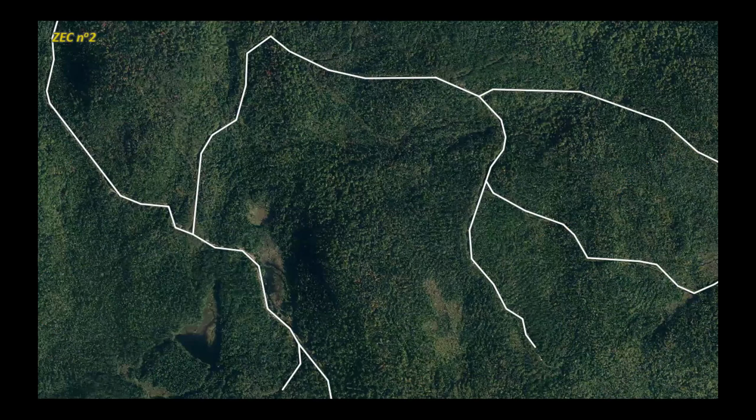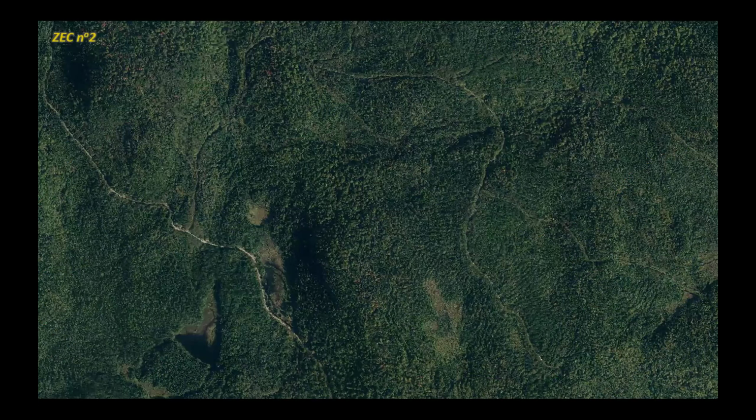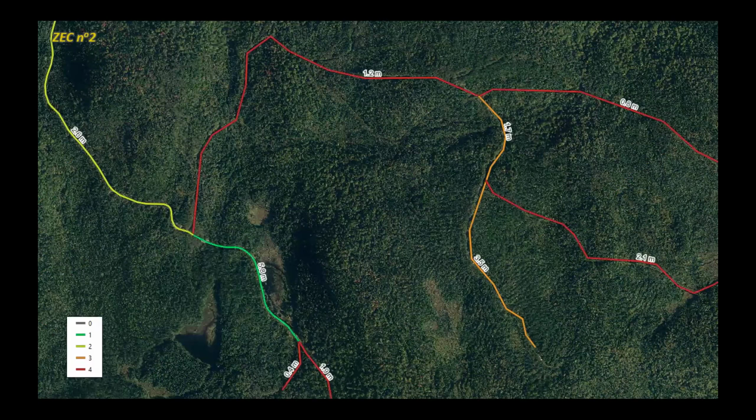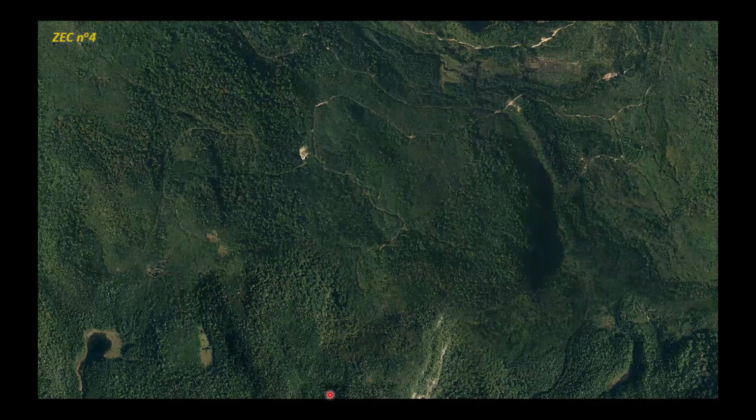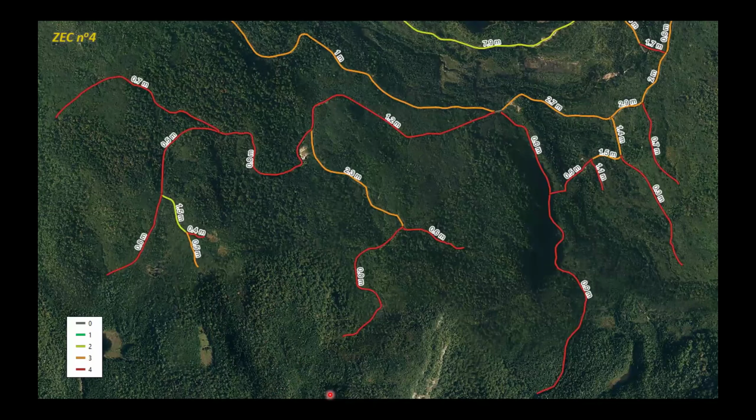Here's another example. There seems to be a lot of roads. The roads seem to be closed, and with the algorithm, you can see that there are some. And like I said, the algorithm analyzes section by section, so you can have a yellow sector, and then a green one, and then a red one at the end. So it analyzes by vector. Here's another example of a road closed for a long time.